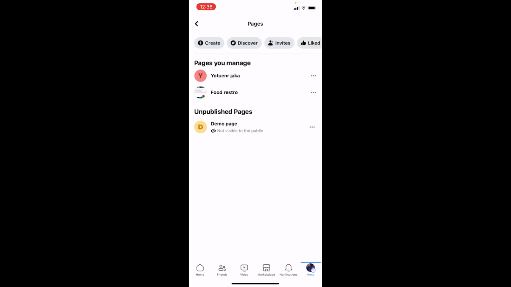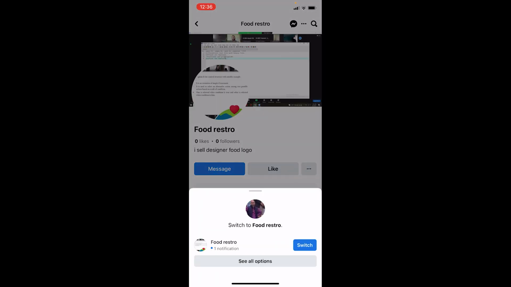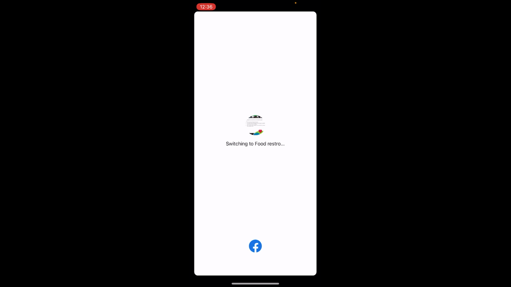So I want to turn off the digital creator on my Facebook page Food Restro. So I will click on Food Restro and it's asking me to switch. Now we have to switch in order to turn off the digital creator on our page. So I will click on switch and it's switching me to my page account. So let's wait for some time until the switch is complete.